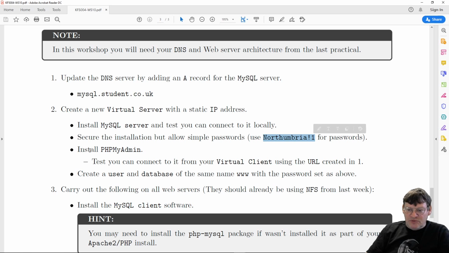The next thing is to install PHPMyAdmin. It's a very big installation because it installs all the prerequisites. And then we're going to connect to that server using the URL, just to make sure we can log in. We'll log in with the command and we should be able to use it. And then we're going to create a user and database with www. So there's quite a bit to do just in those first 2 sections, very much so on getting the server installed and PHPMyAdmin.